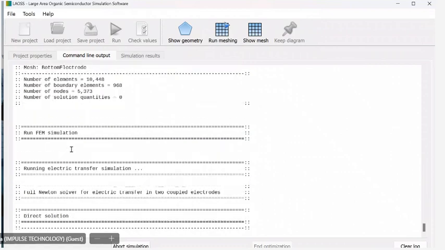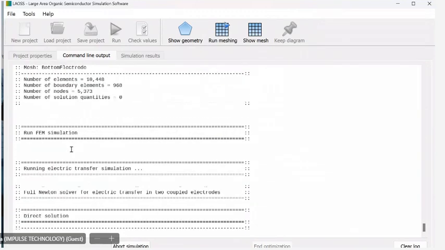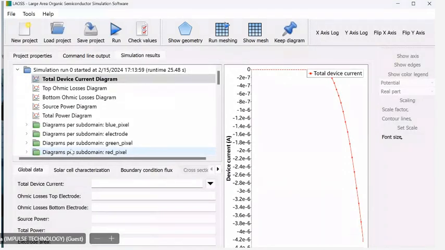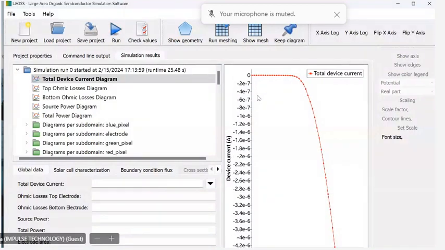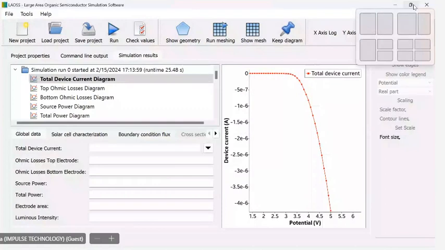The simulation is running. It is solving the equations. The software is very fast in convergence. It will try to converge the equations based on default parameters, and it will plot your output. You can see the result window has been enabled, and it has plotted the total device current diagram. This is the potential that we have applied from 0 volt to 5 volt.